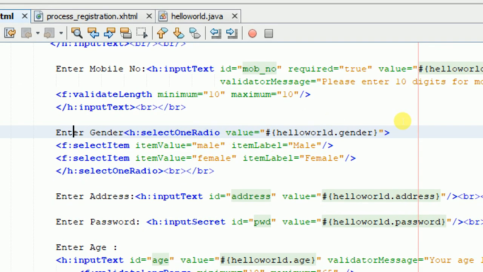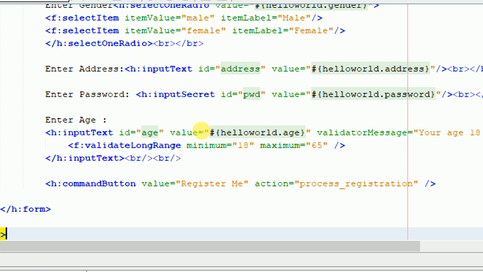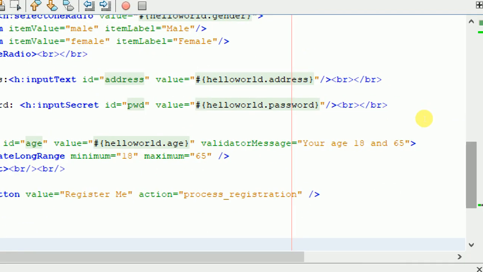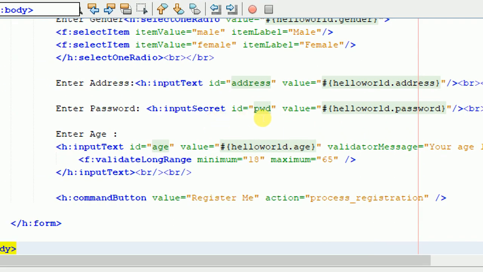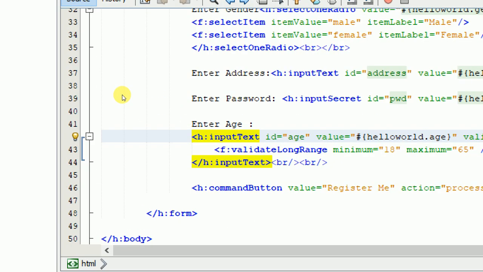Now for the address and password, I have not applied any validator, so it's fine. I have not taken any burden over there. As well, if you can see the last one, which says enter age, over here I have given a validator which says validateLongRange. So minimum 18, maximum 65. If you are 17 years, you are not allowed, so it will give you the validator message: your age must be between 18 and 65, right?